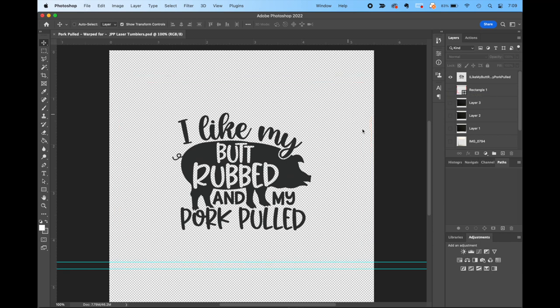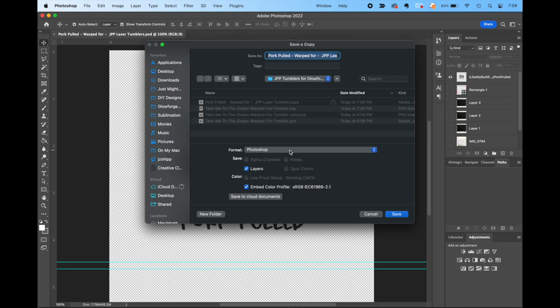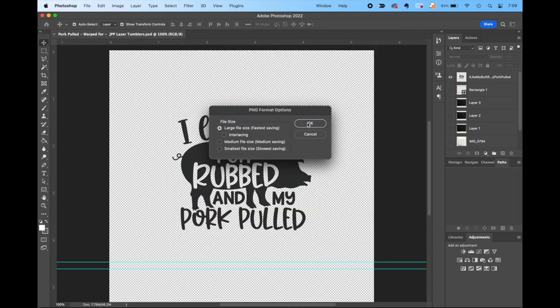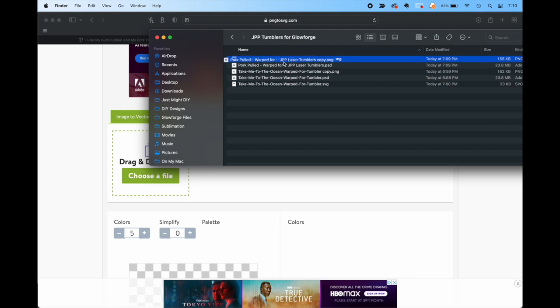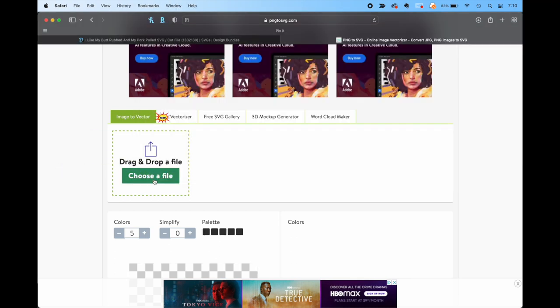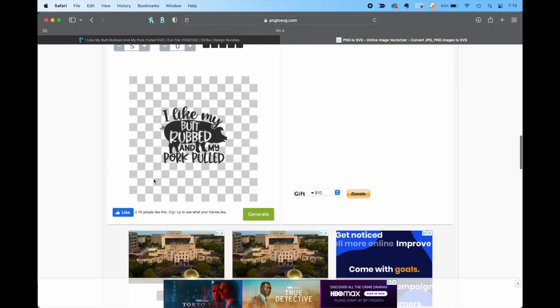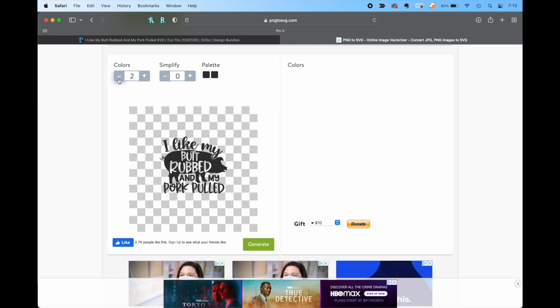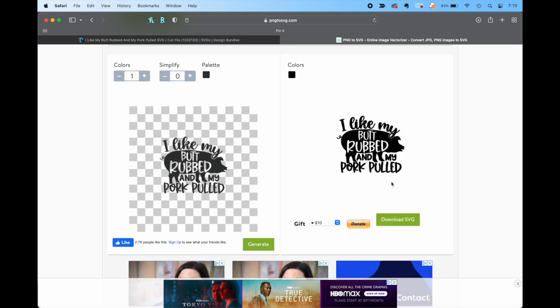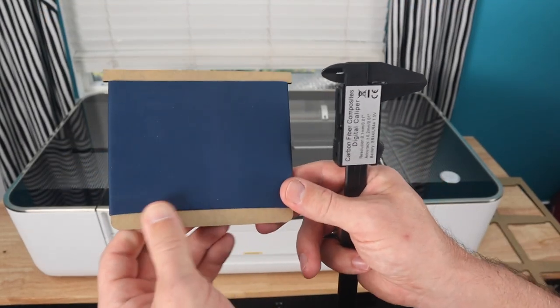But we delete that rectangle, save it as a PNG, and now we're actually gonna show you a site that we love to use to create our SVGs, and that is PNG to SVG. All you have to do is just drag your graphic in, say how many colors you want. Obviously we have one color here, and it'll generate your SVG. This is free, you can donate to them. We highly recommend, if you use it a lot like we do, that you donate.